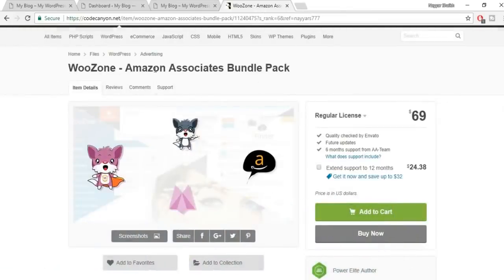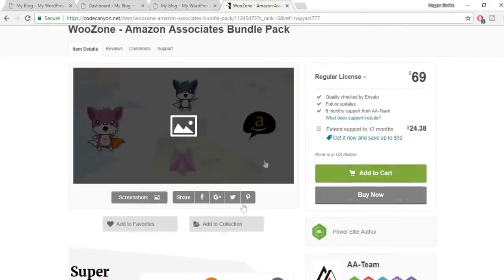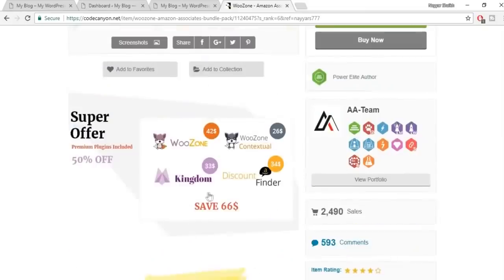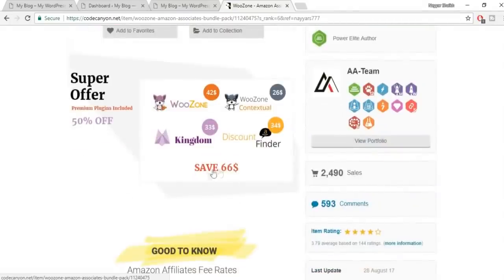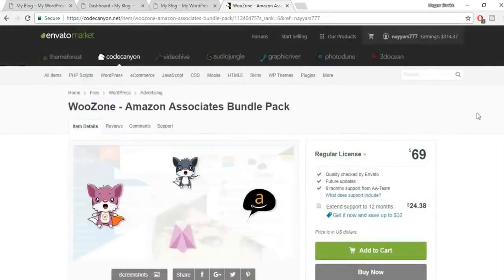Here you have the Amazon Associate bundle pack. So why did I select this one? Because it has WooZone, which is the number one plugin for Amazon affiliate websites. It also has a theme over here. It is a bundle pack, so basically you have a theme and a plugin, both the things which we need. By purchasing this, you are saving around $66, which is, I think, good. You're saving some money on your website.